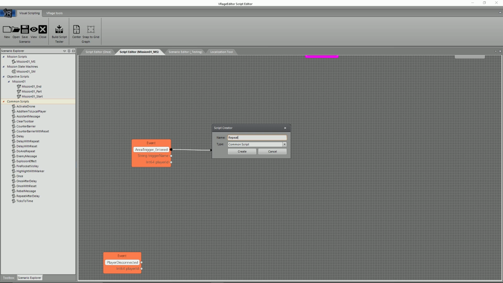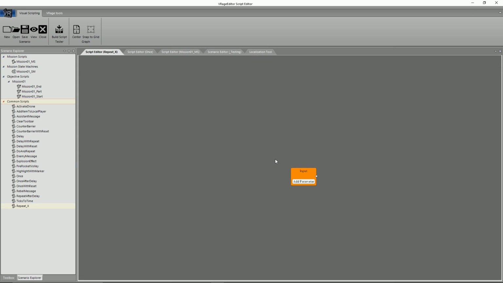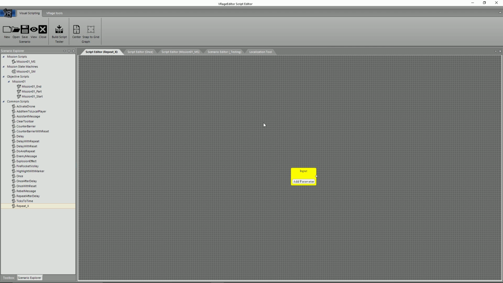This is what I do a lot with my scripts: I make smaller scripts that focus on just a very specific thing. For example, I have a script whose entire job is to set up the UI so that the scores can be displayed correctly. I'm just going to name this repeat X. I meant to do that X times, but we'll just call it repeat X.